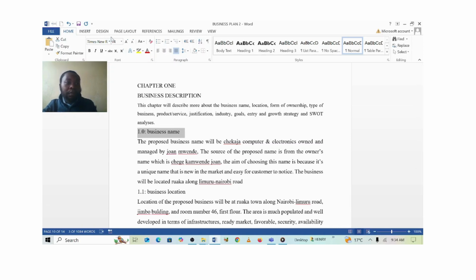Still the size must be 14, and you can use caps lock so it is uppercase. That is just applied as uppercase. So, business name. Here you have to explain how you came up with this kind of a business name, or where you found the business name. What was the idea behind the business name that you have chosen?